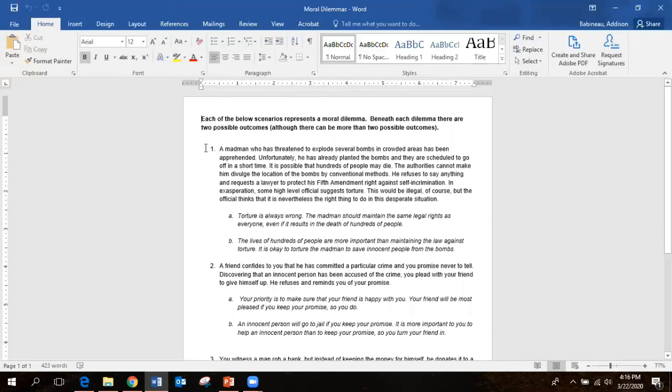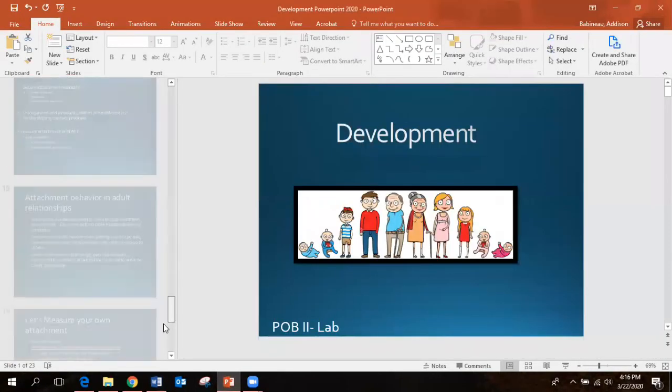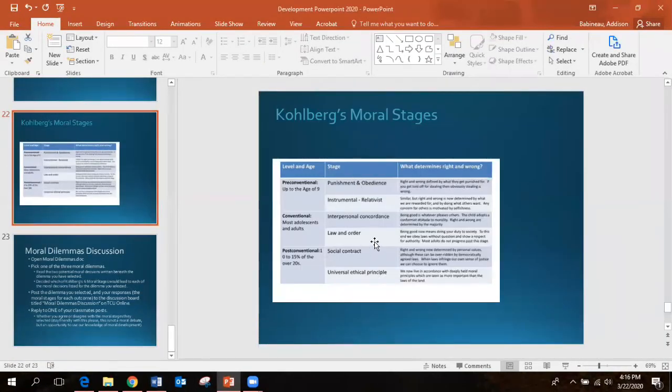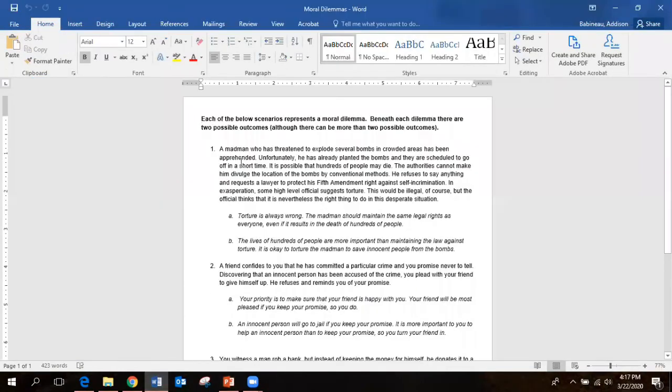So what I need you to do is, you can read all of them, but just pick one of these moral dilemmas. And for each of the outcomes underneath it, I want you to identify which of these moral stages a decision like that would come from. So you might say, hey, I just read this decision. I think this is a moral stage of law and order, right? So somebody in this law and order stage would make a decision like this in this moral dilemma. So you're going to go through, pick one. I want you to identify both of the outcomes and which moral stage you think they belong to.